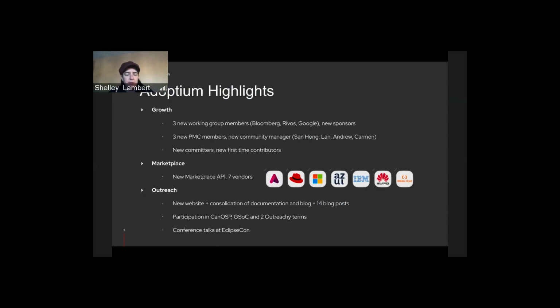But in terms of growth of the overall project, we saw in 2022 three new working group members, new sponsors, three new PMC members, a new community manager, new committers on many of the projects that we have under Adoptium, and many new first-time contributors through some of our outreach work.